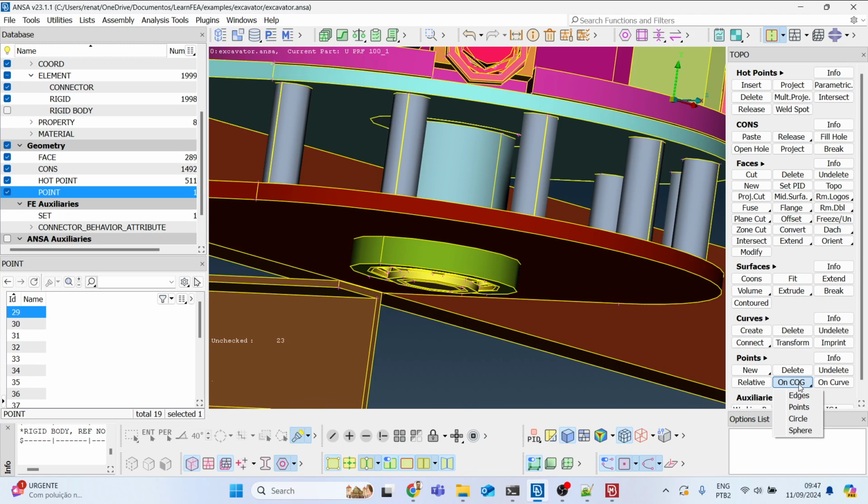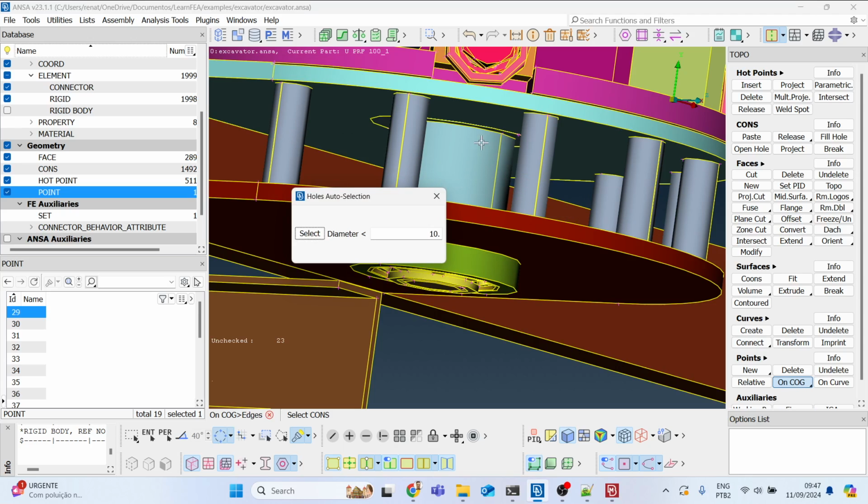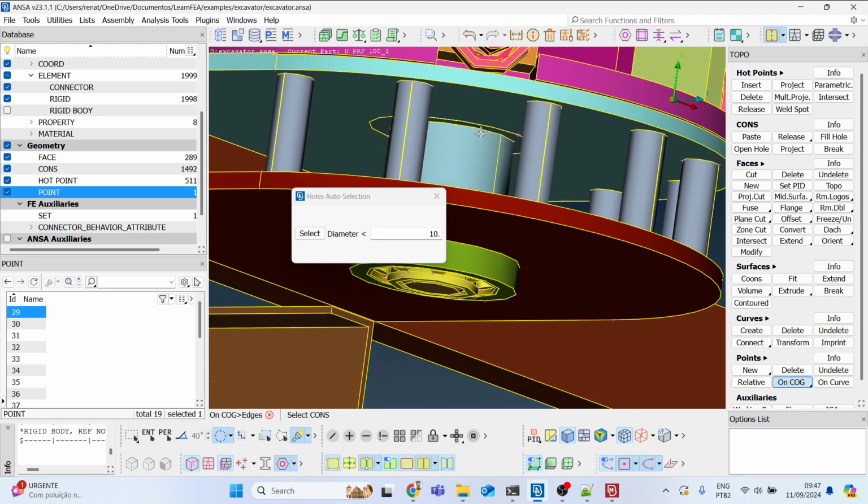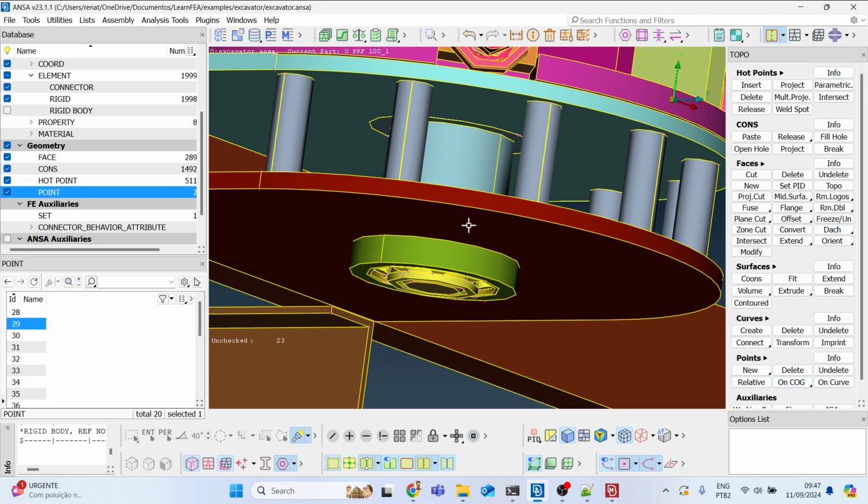Now let's use on COG again, edges. Now I'm going to get this upper edge. Middle mouse button and close this. Why did I create these 2 points? Because I need 2 points to define the direction of the x-axis for the hinge connector.